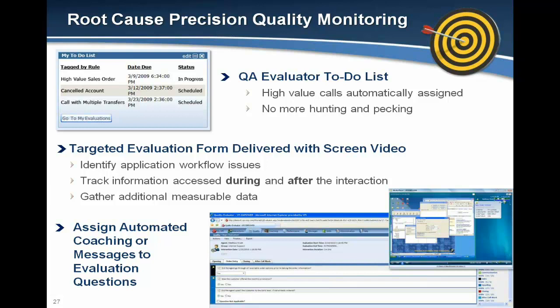So what's going to happen is the QA evaluator now gets a to-do list. It's going to tell them the reason they're listening to this. What category am I listening to? Either a canceled account, a high-value sales order, a call with multiple transfers. It's going to give them a high-value interaction, and it's automatically assigned, so they don't have to hunt and peck for calls anymore.